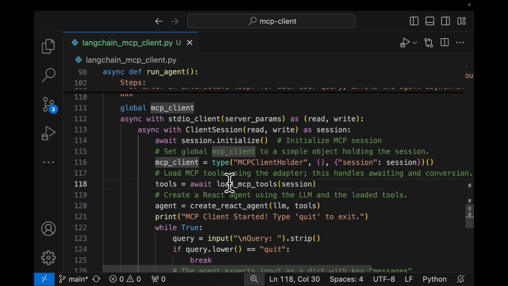Now we are going to load the MCP tools using the adapter from LangChain. So this is basically a very simple implementation. If you've seen the previous video on implementation of an MCP client with the Gemini API, you would know that we did a lot of conversions over there to manage the conversion from an MCP tools format to the Gemini format.